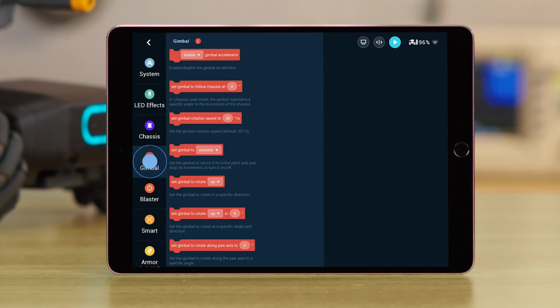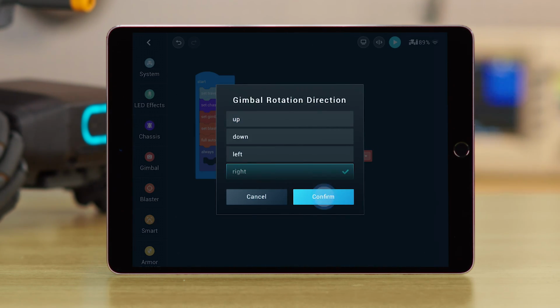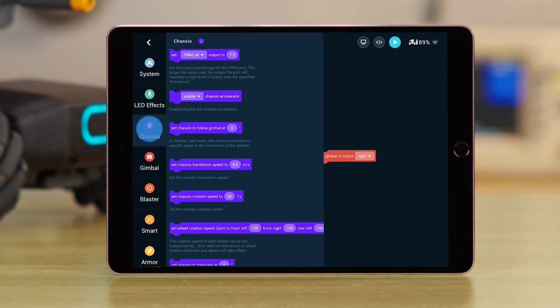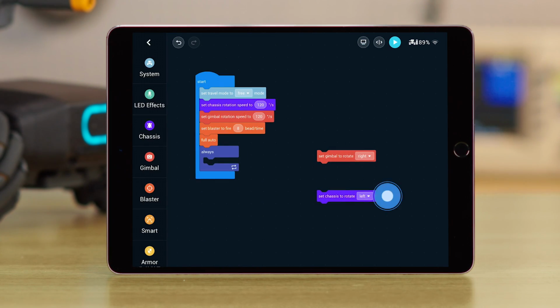Choose the Gimbal Rotate block and drag it to an empty space in the programming area. Set the direction to right. Choose the Chassis Rotation Duration block from the Chassis category. Set the direction to left and the duration to 0.2 seconds.